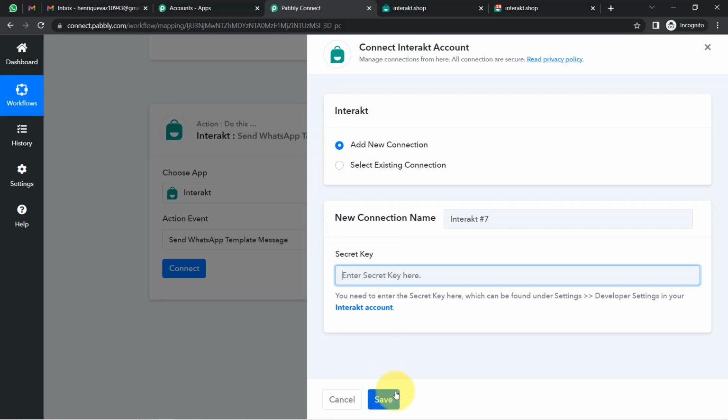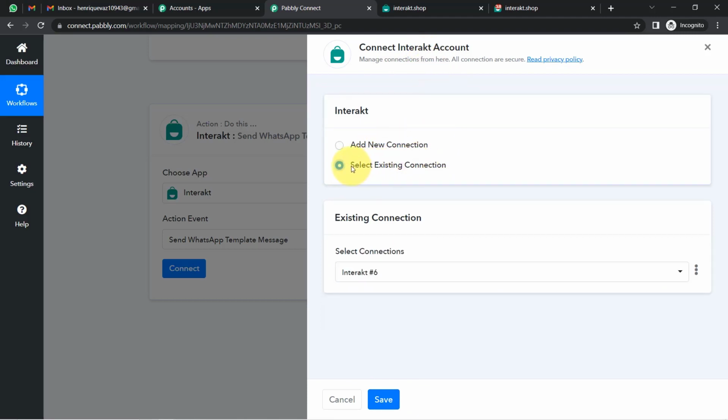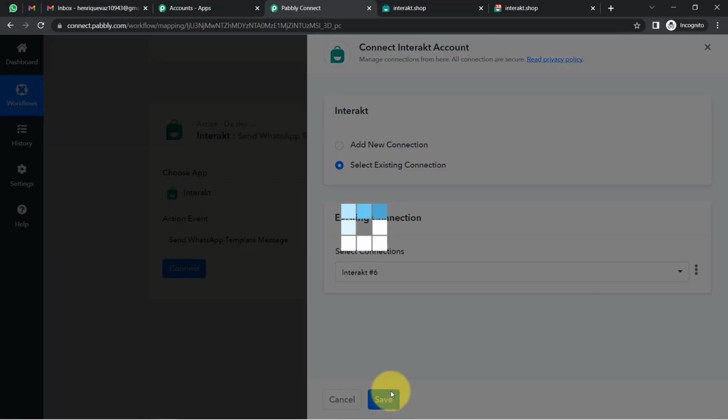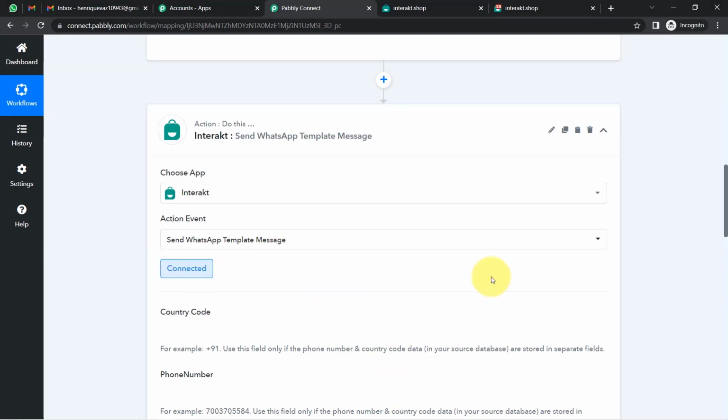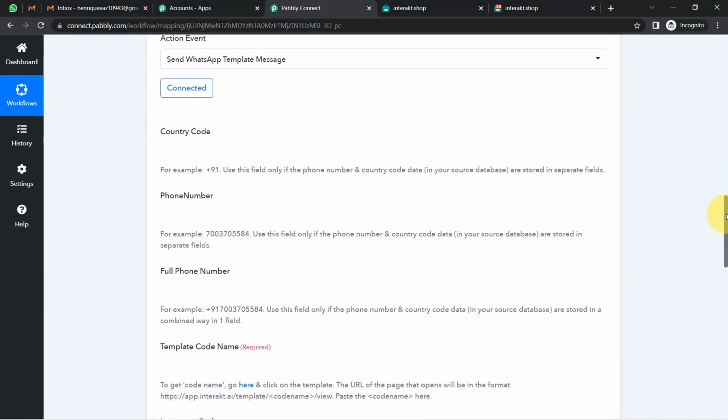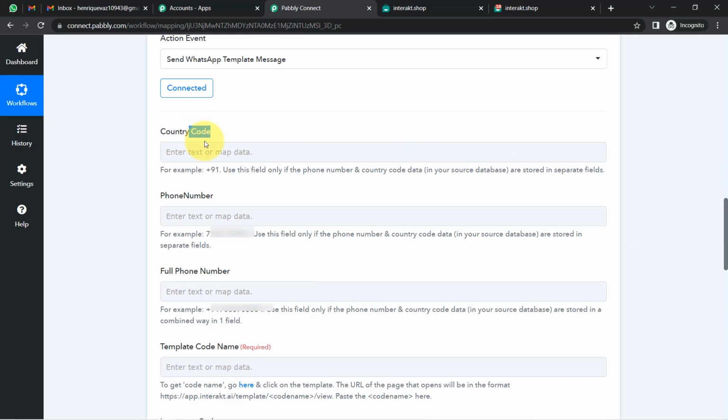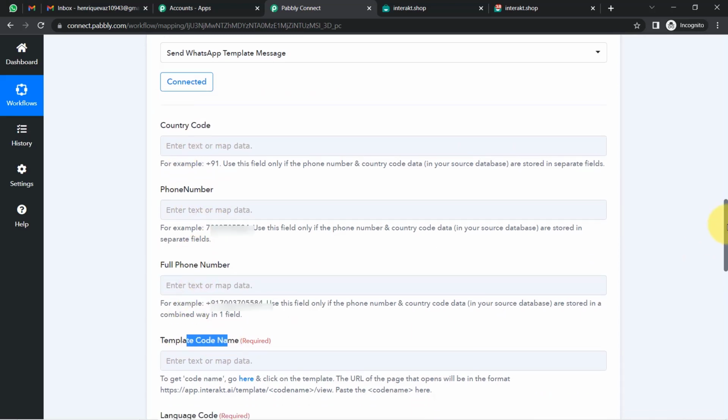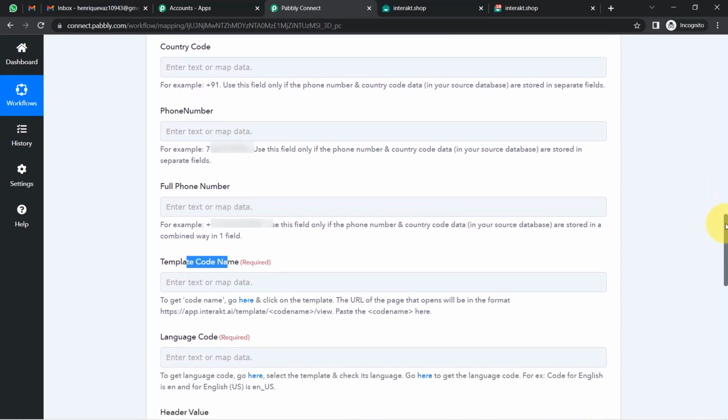Well, I have already made the connection with Interact earlier, so how about I go with this existing connection? But make sure when you are building the connection for the first time, you will always have to go to add a new connection and provide the secret key. Okay, now I'll be clicking on save, and this is how the Interact application will be connected with Pabbly Connect. Now it is asking for the country code, the phone number, the full phone number, the template code name, and a few other details. So I'll be telling you about these fields one by one.